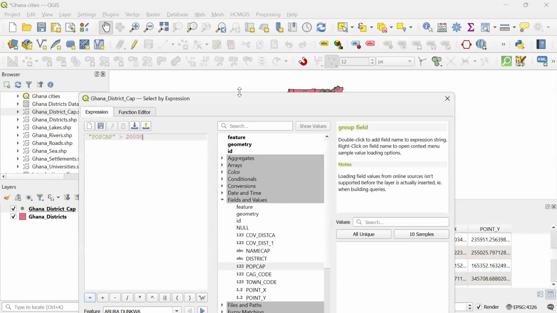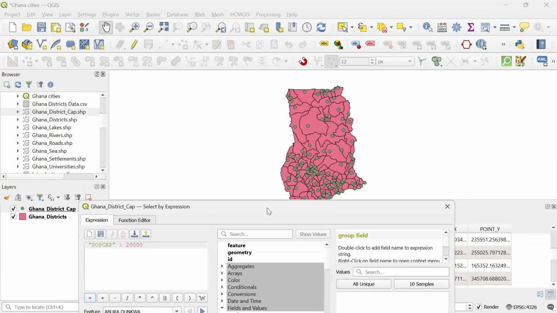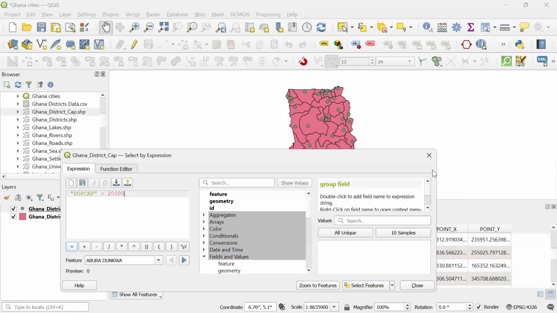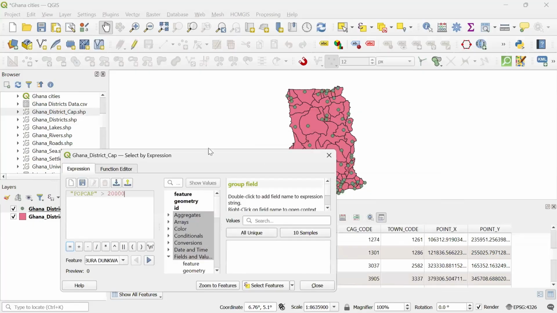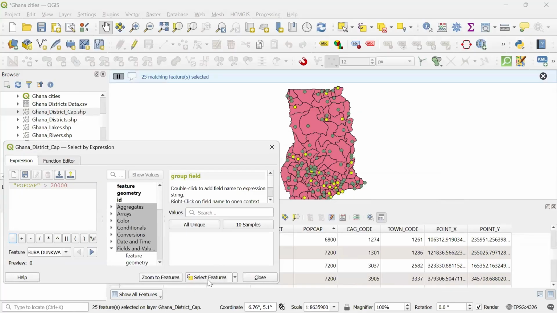Right? Put together. So once you are done with that, you come down. So you can always reduce the size of this so that you can see what you are doing in there. So I've resized it. So once you are done, you click select features. You can see that our features too have been selected again. Yes. Is that okay? So you can always use this method. If you don't want to use the other one, you can always use this one. Right? Can we proceed? Yes, please.